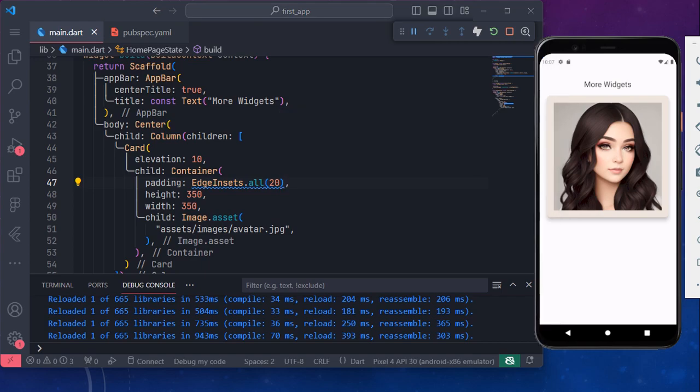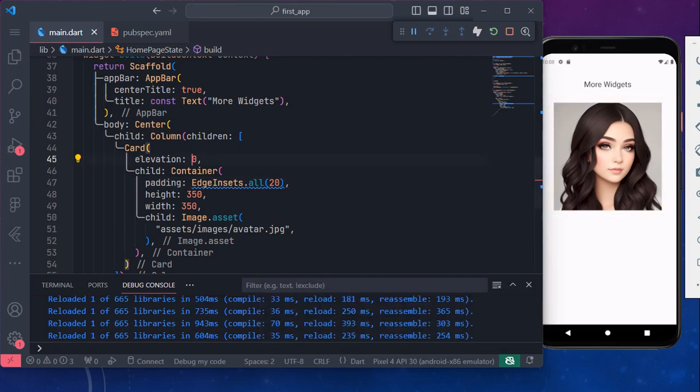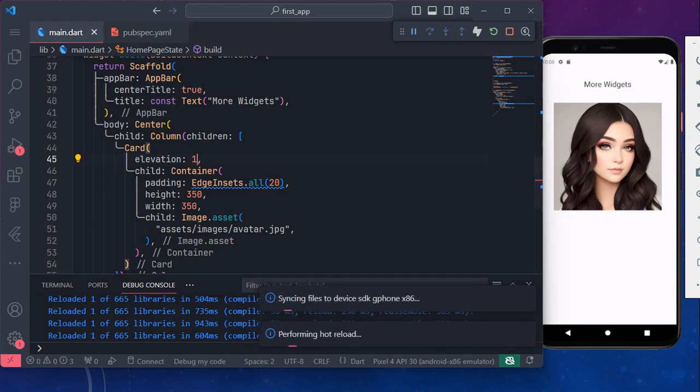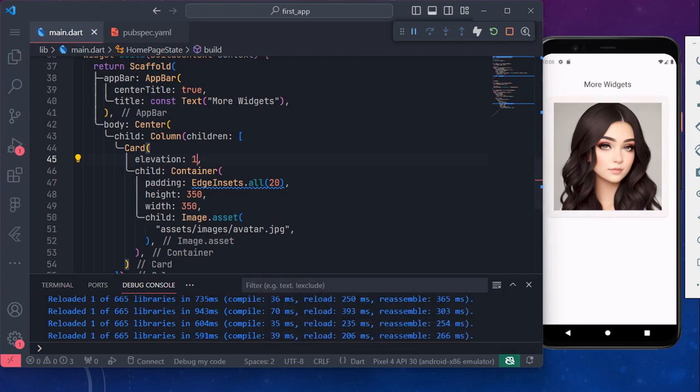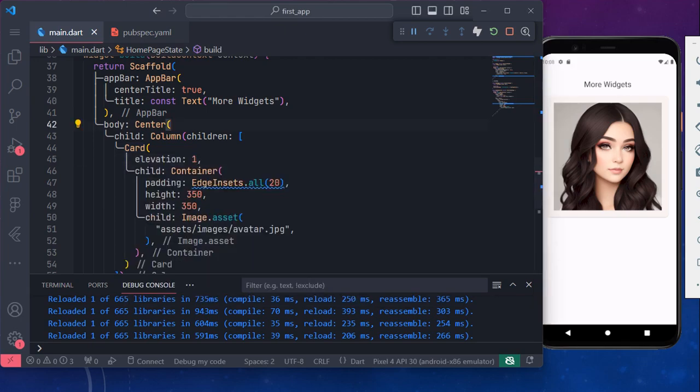Now you see this is the image, and then this is the card. So this is what the elevation does. If I change the elevation to 0, you can see that there's no distance here. Change it to 1 and you see a tiny one. So that's what basically a card does. It's like a card. There are so many parameters you can pass to the card. By default you can see the border radius, it's rounded. I think it's 8. So that's that. You can pass a shape to it, but I won't even do that.